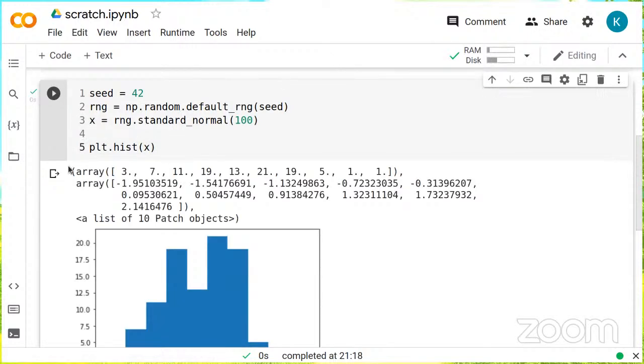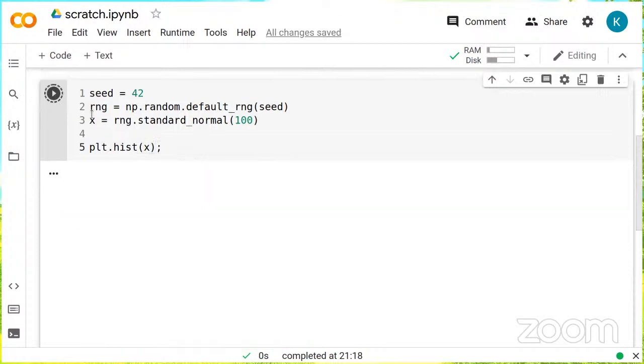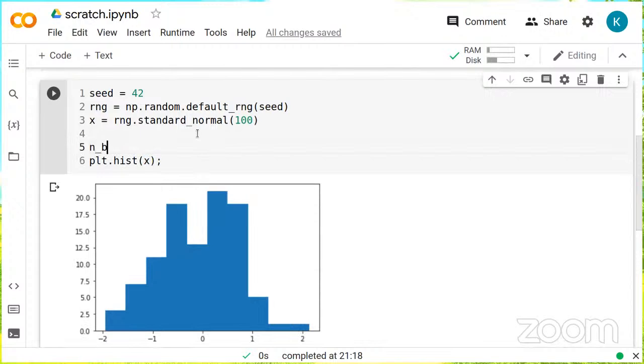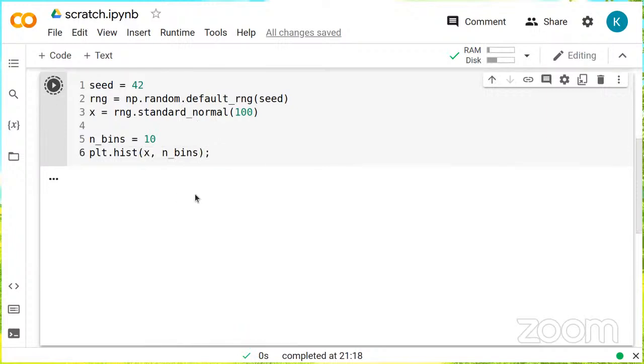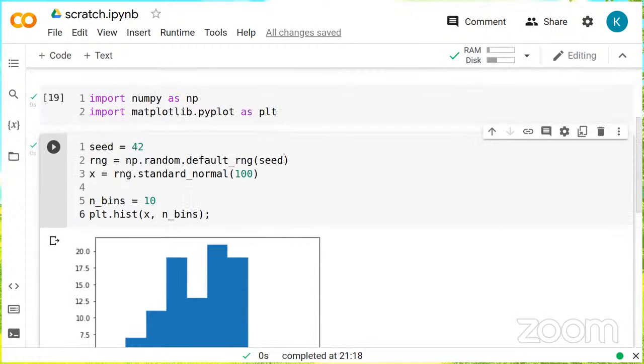So I don't want this message here. This is basically what is returned by plt.hist of X that is getting displayed. I don't want this, so I just add this semicolon. Okay, so now let's begin by adding more bins. So plot this histogram with 10 bins. By default, I think it was something like 10.